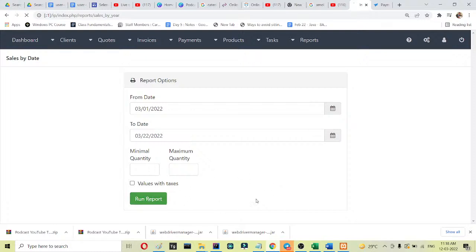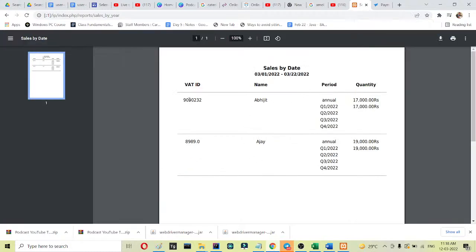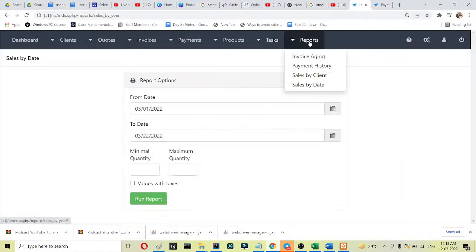Okay, so run the report. So, date wise sales. Okay, so on Abhijit this was a quotation, and this is the quantity, and for Ajay, this is the quantity. Fine, so this is the report we have.